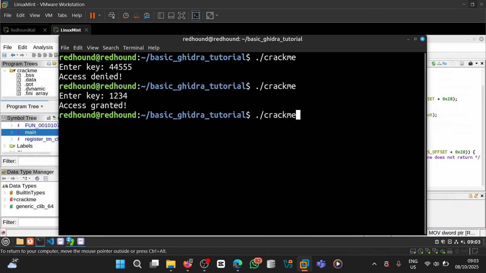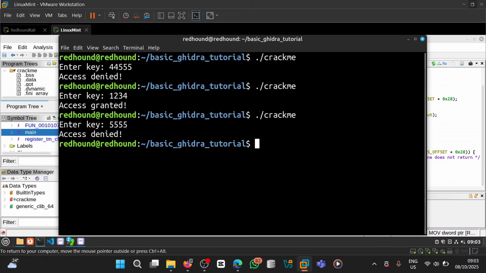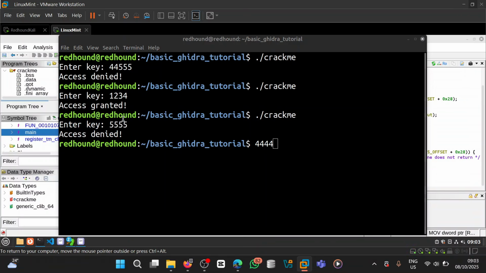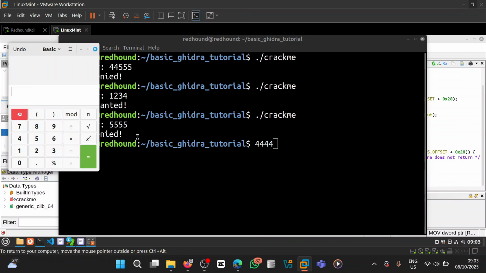So let's say I tried this at first and I didn't know that the secret key it is expecting is 1234, and I keep on trying and I keep on getting access denied. So I can decide to say, okay, I want the program to make use of the secret key I have in mind. So something like maybe 4444. All right. So we're going to look for the hex value of 444. So let me open my calculator and look for the hex value of 444, so that we can insert it there.